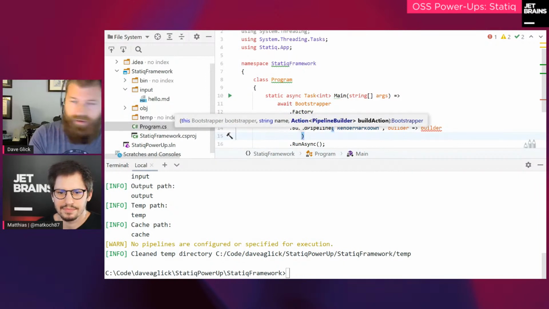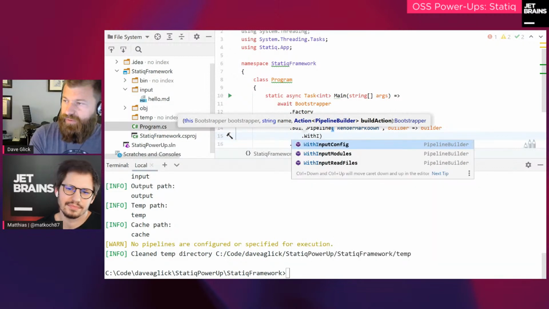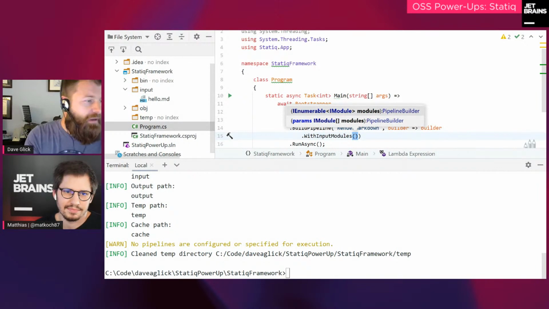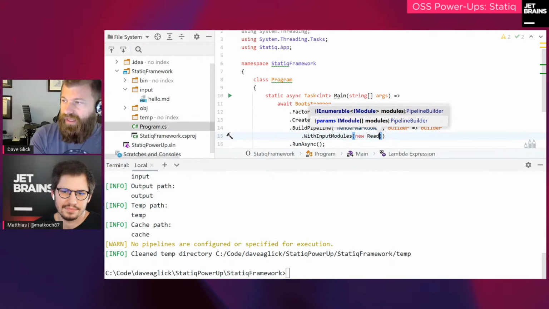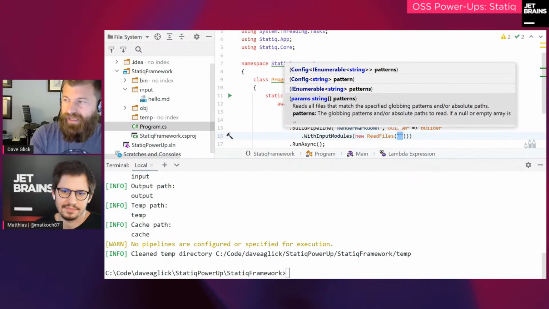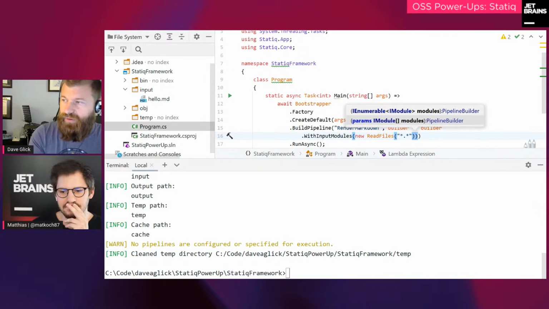Okay, so now I've got a builder, and let's add an input module. There's 4 phases in a pipeline: input, process, post-process, and output. We don't need to get too far into the weeds on what each of those phases does, but the input and output phase are kind of self-explanatory. So we'll use my input phase to read every file in the input folder.